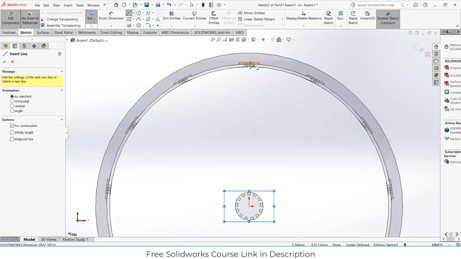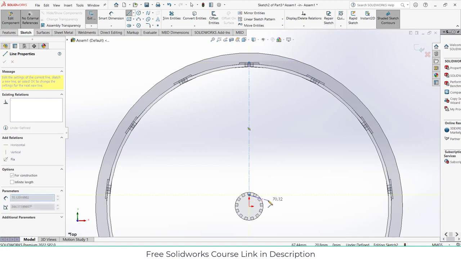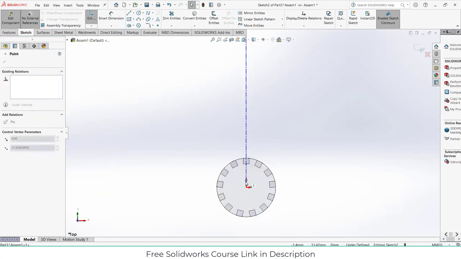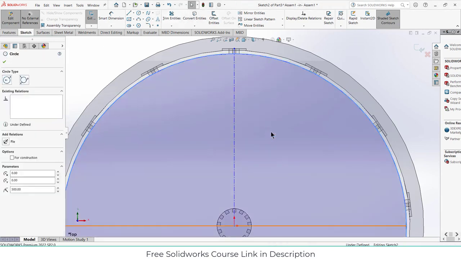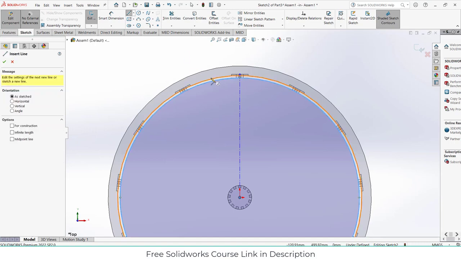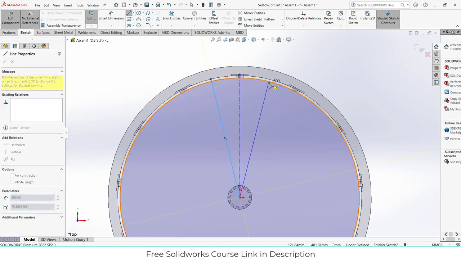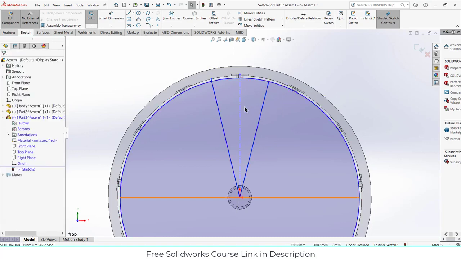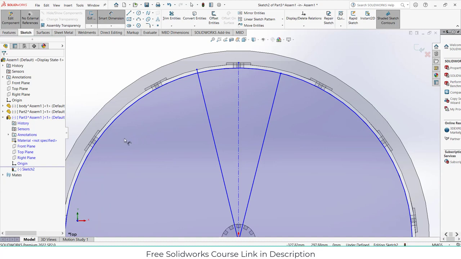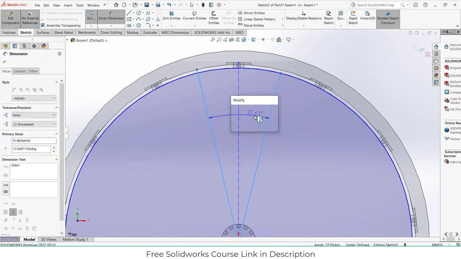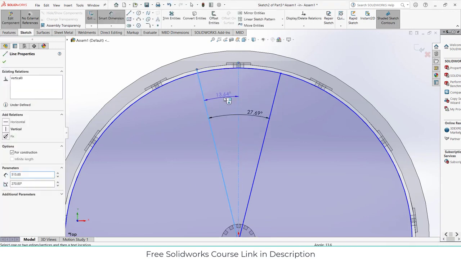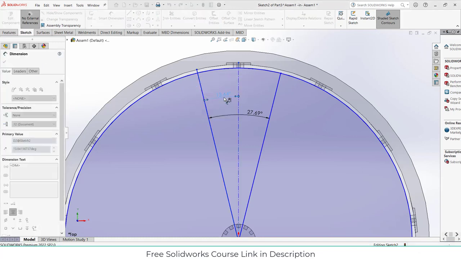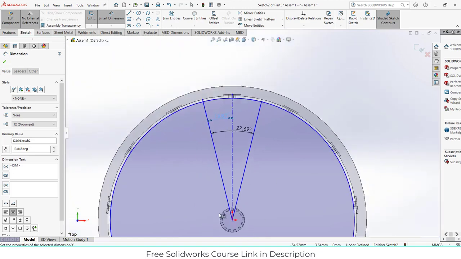I will first draw something called center line up to this, not this point, let's make it to this here. Now select this circle, click on convert entities. Now what I will do, I will draw two lines. A question is, what should be the angle of this? So I know that I have 13, so select this, 360 divided by 13, 27.69, and this one will be 27.69 divided by 2. Looks good to me.